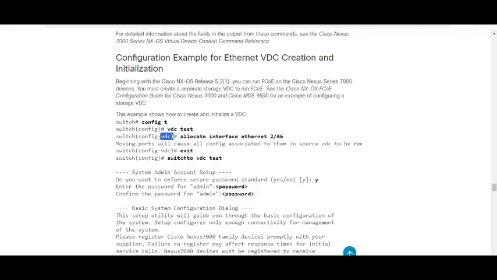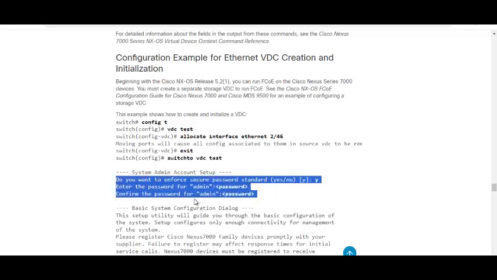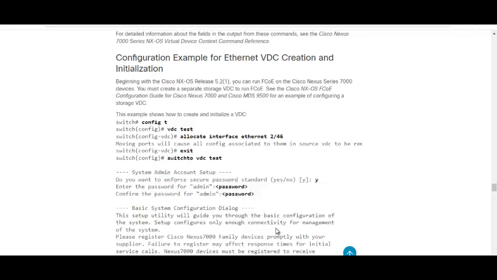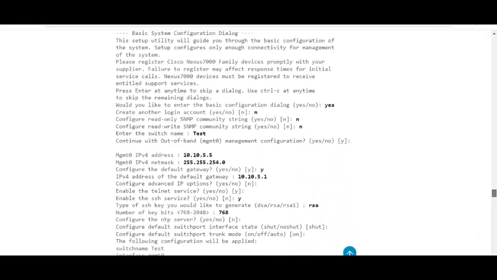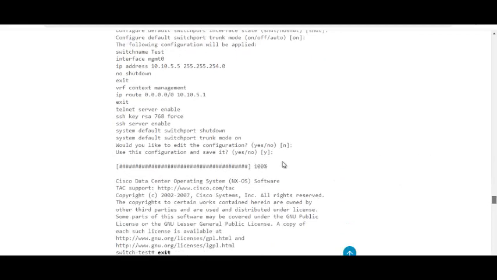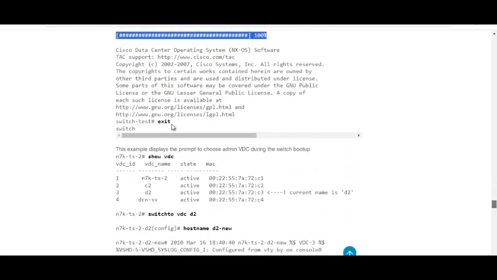See, it's booting. It is asking you to set the password. And then it'll ask you to give the management IP address. This is the IP address that you will give to the customer to do telnet. All right? And then it boots for the first time. Boots. And then exit. You see, show VDC. It shows there are 4 VDCs. Currently, you are inside this VDC.